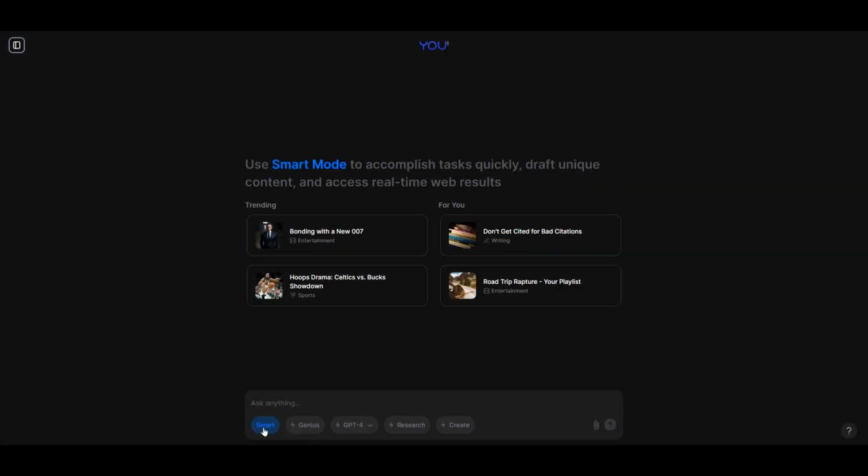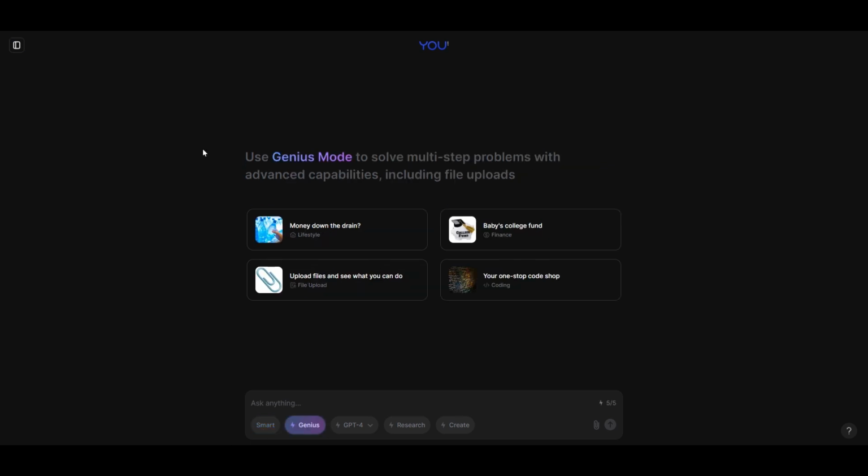So you have about 5 different modes of search. The first one we always had was Smart before logging in, and we have Genius, GPT-4, Research, and Create. Now it says that the Smart mode is used to accomplish tasks quickly, draft unique content, and access real-time web results. But if we go to Genius, let's see what it has. Use Genius mode to solve multi-step problems with advanced capabilities, including file uploads.